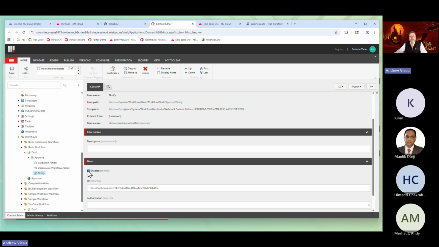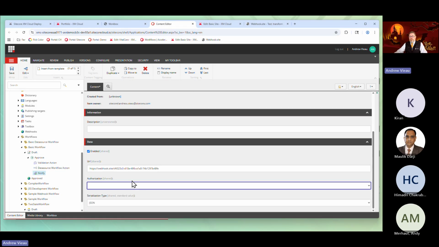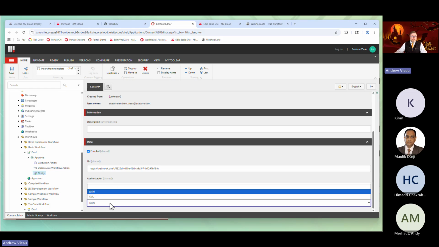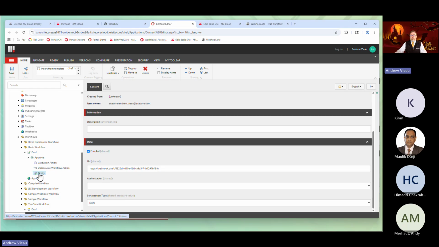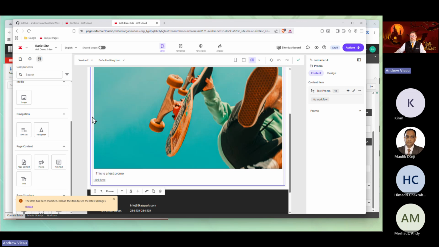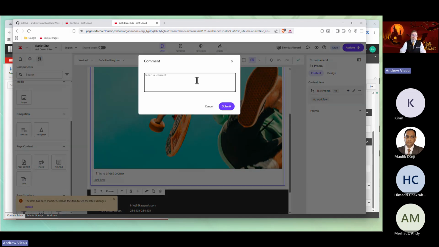the main thing I need to set is enabled. If you have any authorization options, those can be customized as well. And you can set this as JSON or XML. So I'm just going to use the default settings on the most basic webhook that we have. And so now when an item goes through that approval process, it will trigger that webhook. So I've got version 2. It's back in a draft. I'm going to go ahead and approve this page.